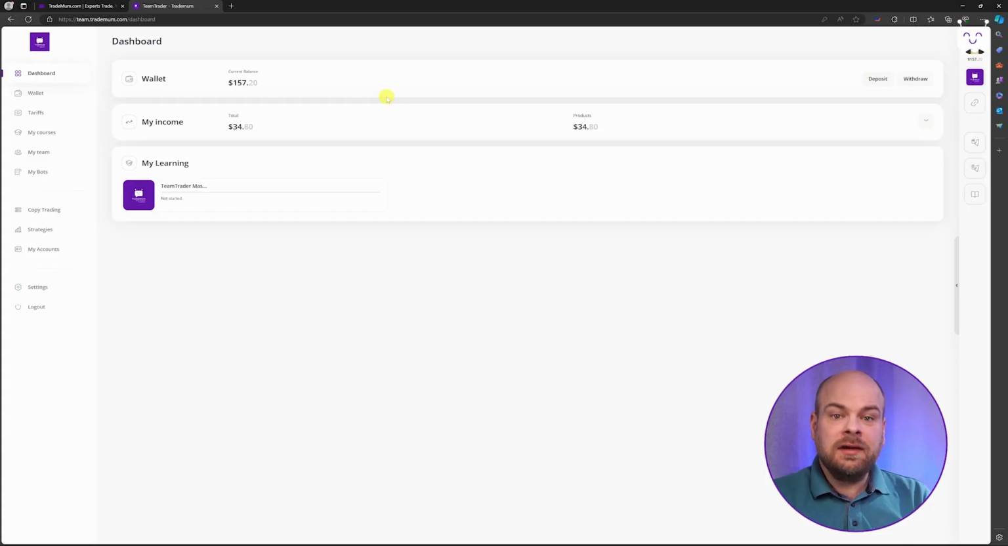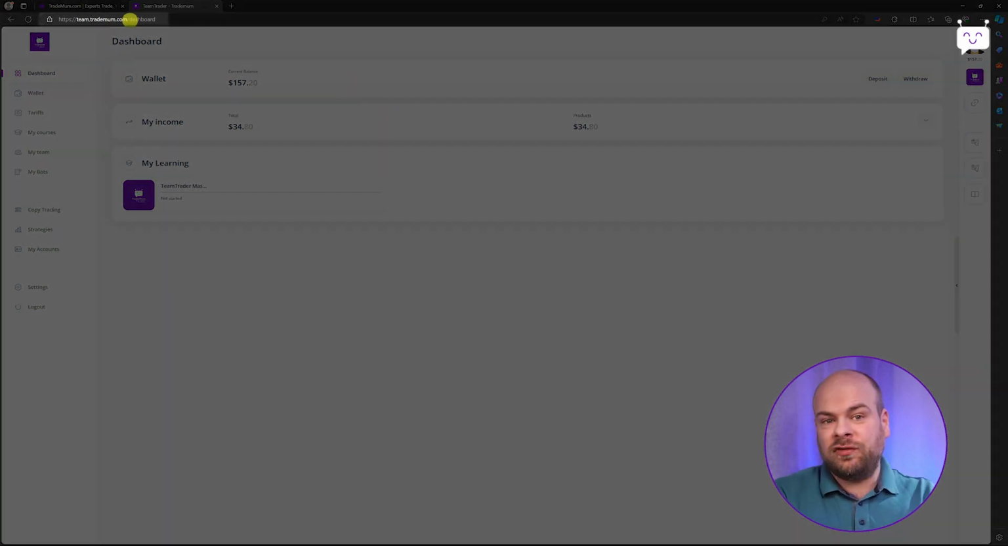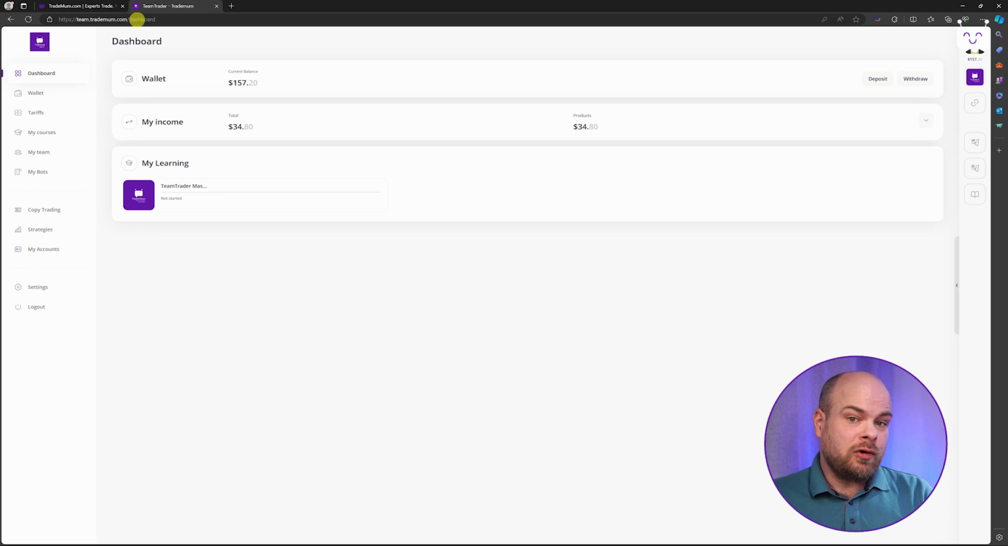As you can see, the domain for Teamtrader is team.trademum.com/dashboard. The one for solo trading is app.trademum.com. The solo trading and the team trading platforms are totally independent and they run on separate systems, and this is why each one of them has a separate referral link.